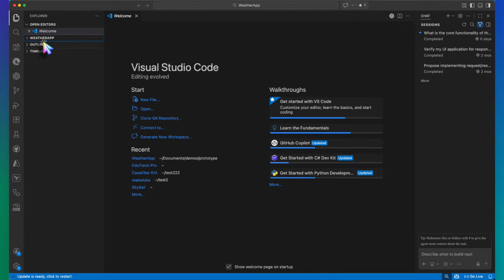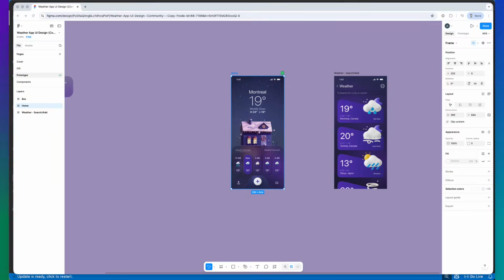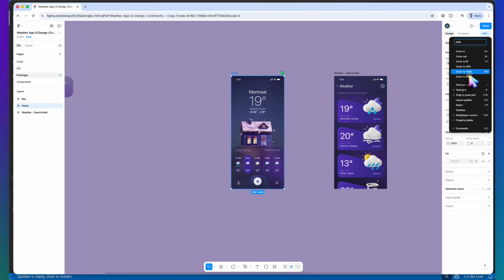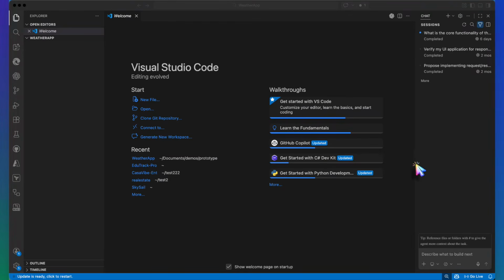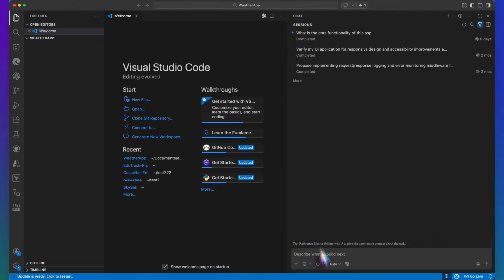We have VS Code open with a blank folder. From here, we will build our application using the Figma design as the source. Now moving to the Figma design, we have a small weather application design available here. This design was originally created as a mobile application, but for this demo we will generate it as an Angular web application.